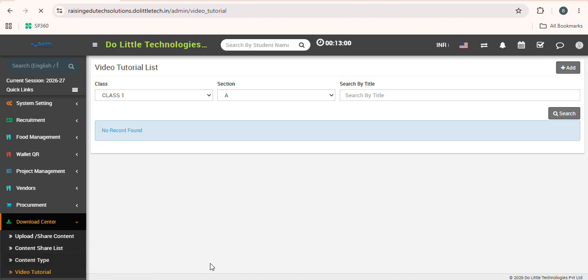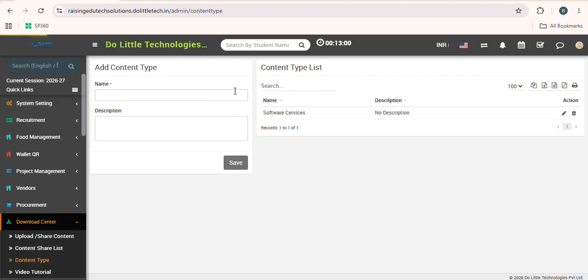We also have the content type submodule. So this particular module will help us to determine the different sorts of categories of content that the school might be uploading. As we can see, we already have an example over here. So similarly, we can enter the different categories.